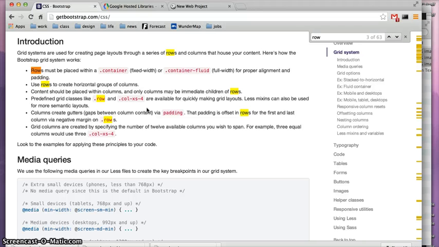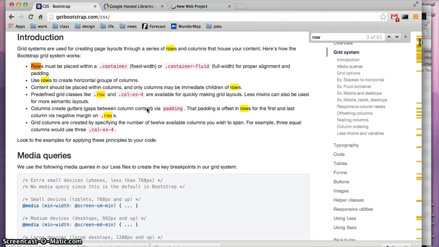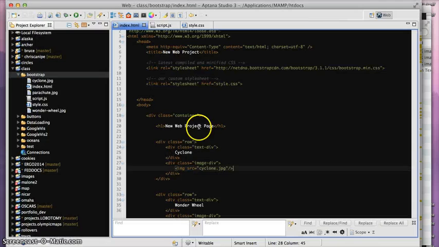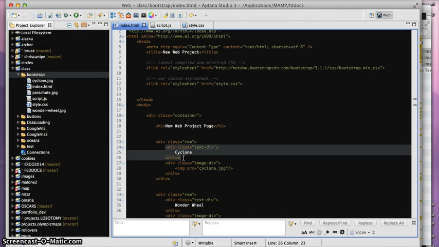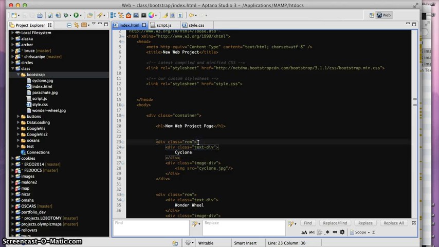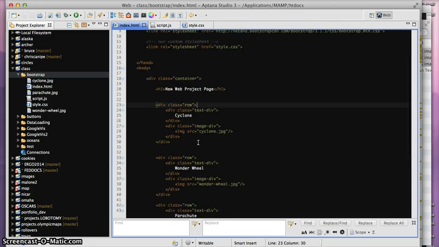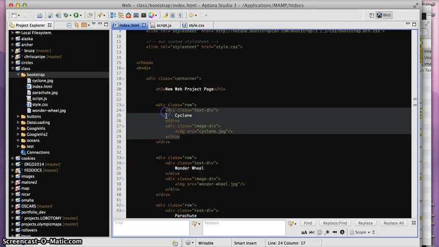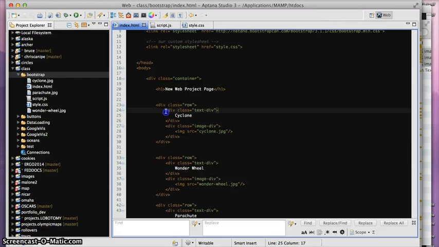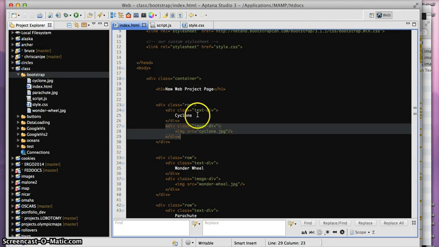Content should be placed within columns, and only columns may be immediate children of rows. What does that mean? It means that columns need to exist inside of rows. So we have 3 rows defined, 1, 2, 3, and then content inside of each. Our content inside of our rows consists of 2 divs, a text div and an image div. So these are the things that we want to break into columns.